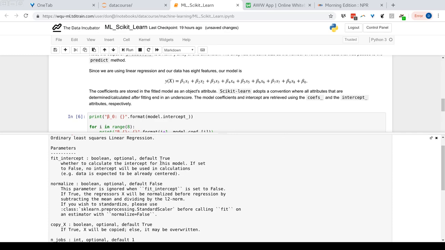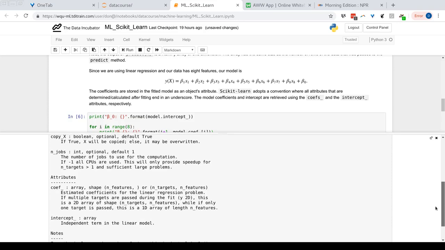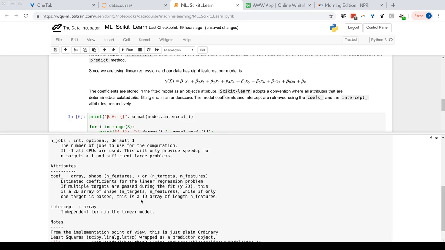If I scroll down, I have the parameters. If I scroll further down, the attributes. There you go. These are the attributes for that object, along with the description. Notice here, this coefficient will be of shape n targets by n features. So it's a coefficient that is associated with each feature in our training set.